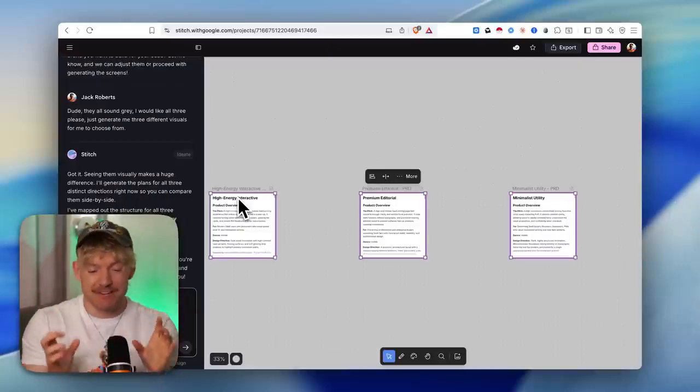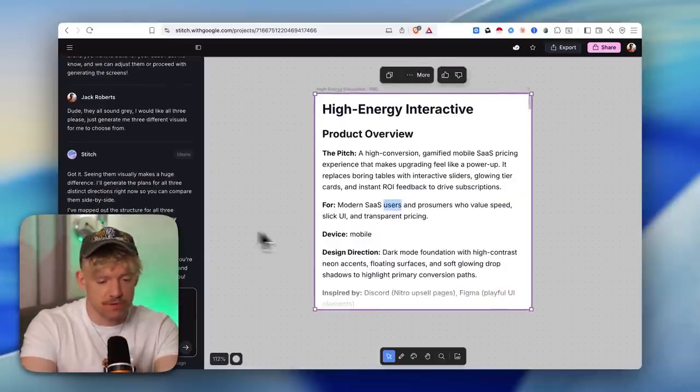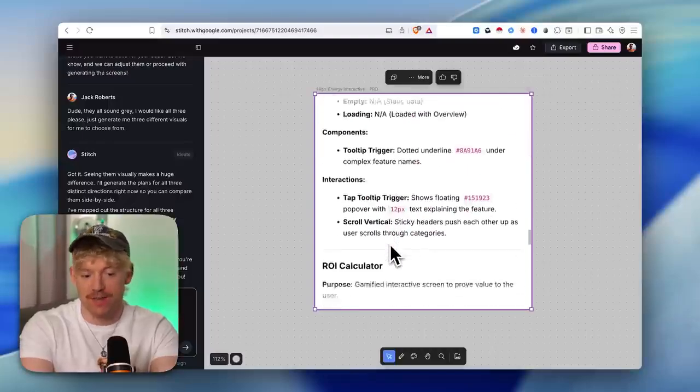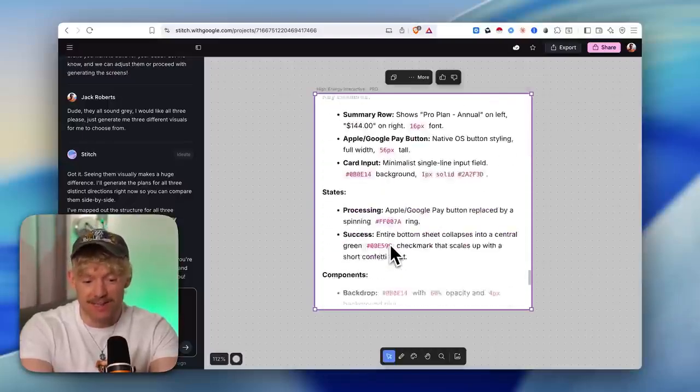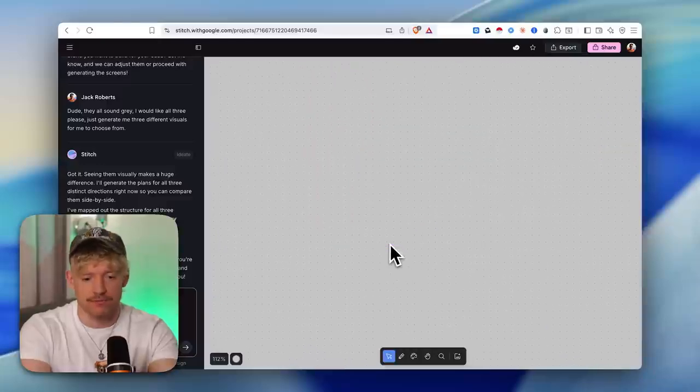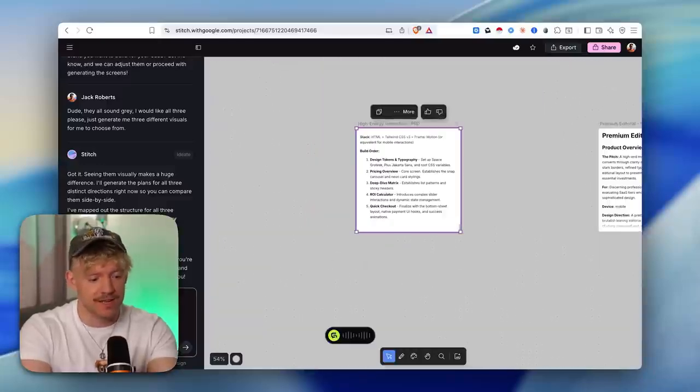It's come up with 3 different strategies. It's done all the research, which is wonderful. You can come down and take a quick look at everything it said: typography, interactions, ROI calculator. Look at the level and depth it's got here, guys. Really, really cool. So what we're going to do is I'm going to go ahead and say, hey, sounds great.